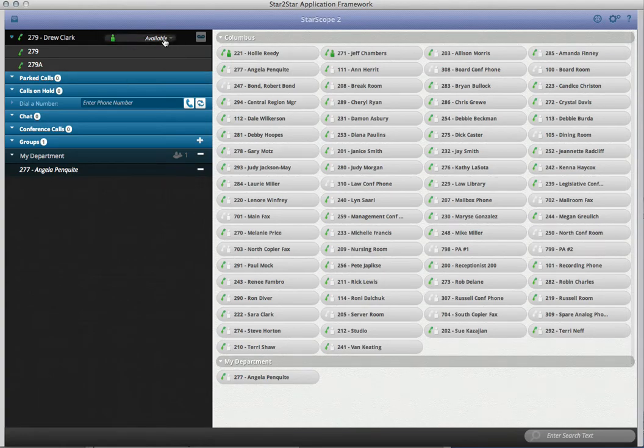Up here we have a status, so if you want to be unavailable, you can be, or you can put another status in, you know, I'm out to lunch or whatever, and that'll show up. Just kind of like Instant Message did back in the old days, actually. So that's a basic overview of the StarScope and how you can see the presence of other people, whether they're on the phone or not.